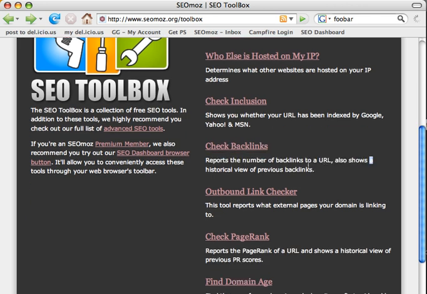Check backlinks, that'll report either the number of backlinks to a URL or a domain. And it'll also show you a historical view of backlinks. So if we have any previous backlinks that we've checked, it'll show you, oh, a month ago you had 500, and then 2 months ago you had 100.